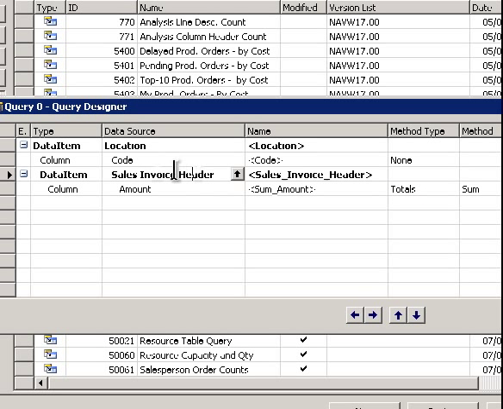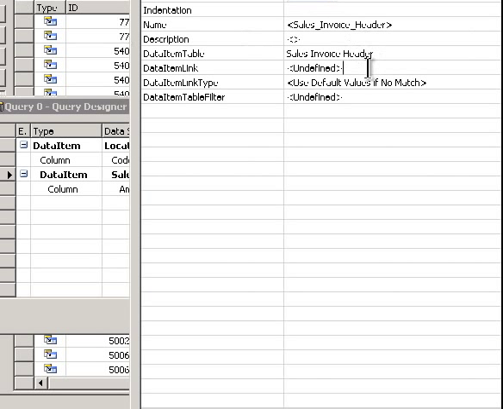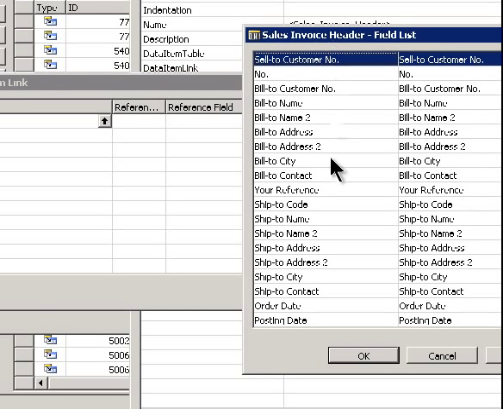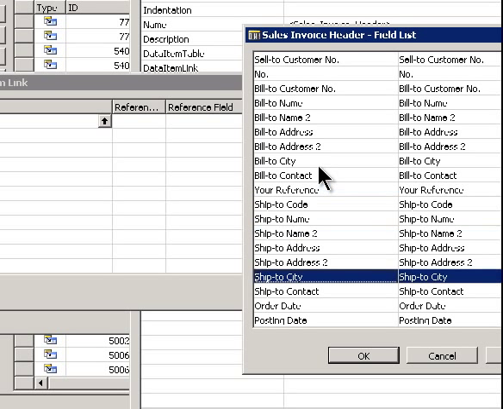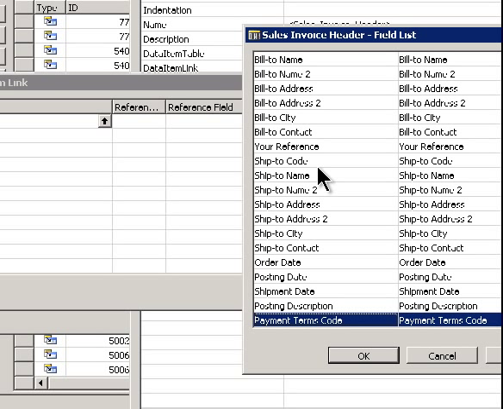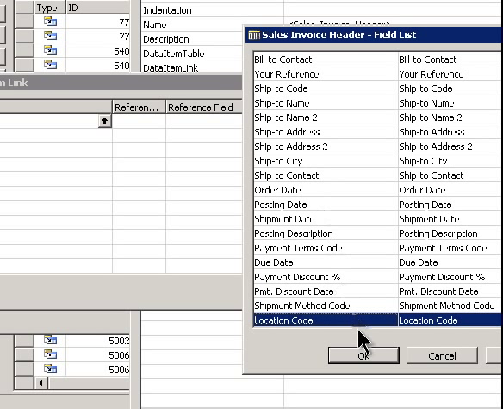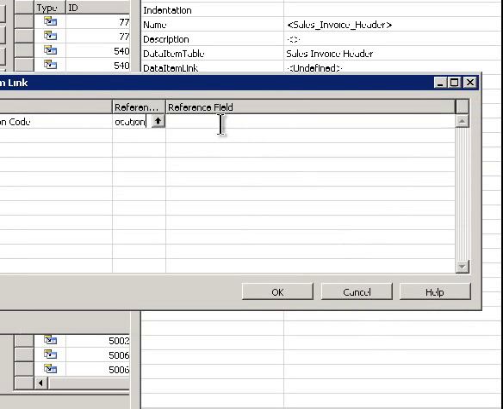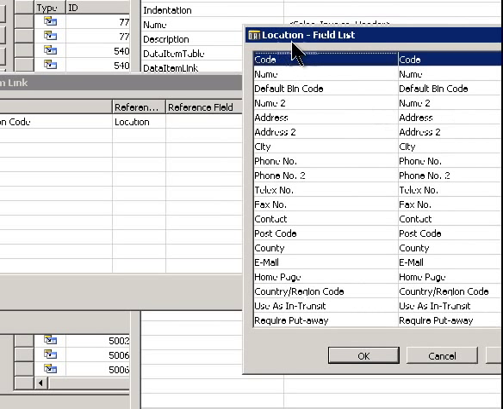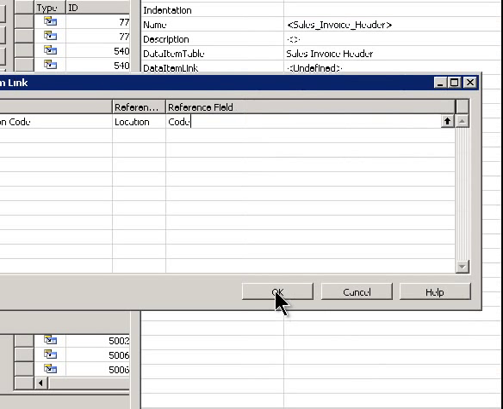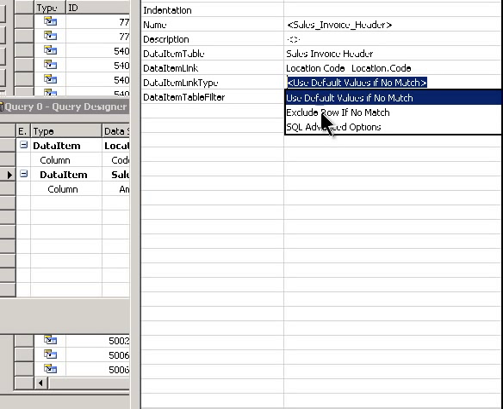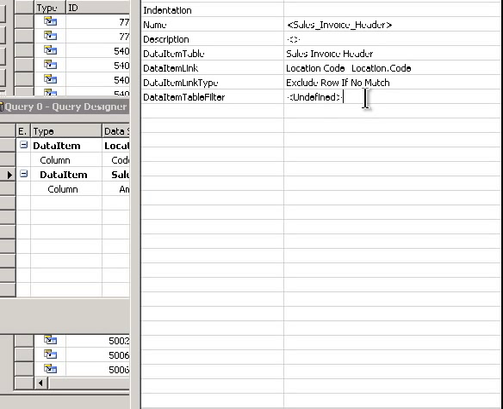That's pretty much it. Oh, no, there is one more little thing. I've got to tell it that these two are linked. So I'm going to set the property that says in the sales header, we want the location code to match to the location code in the location table. So I'm just going to type L for location. There it is. So location code has to match up to the location field code. There we go. If we had any that don't match, we'll just skip those.